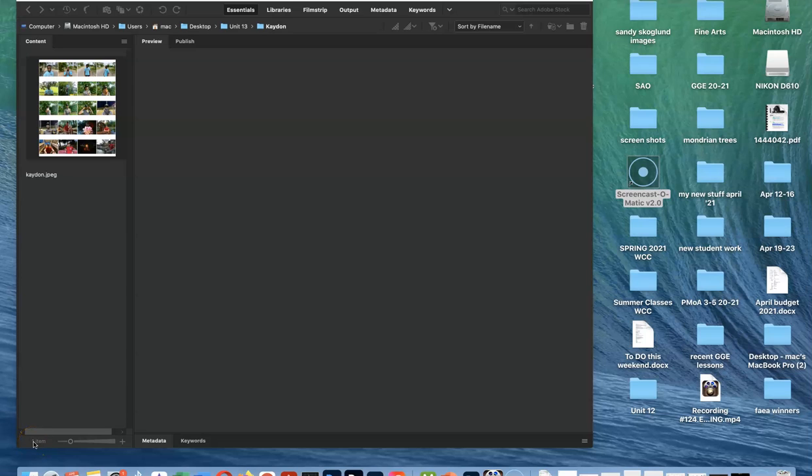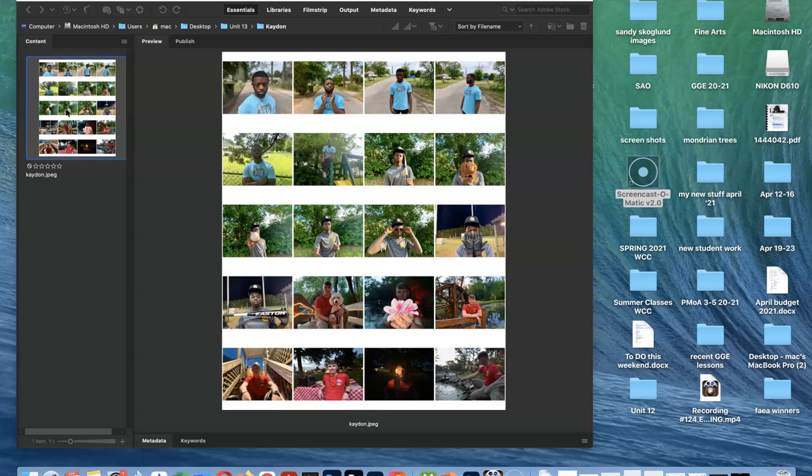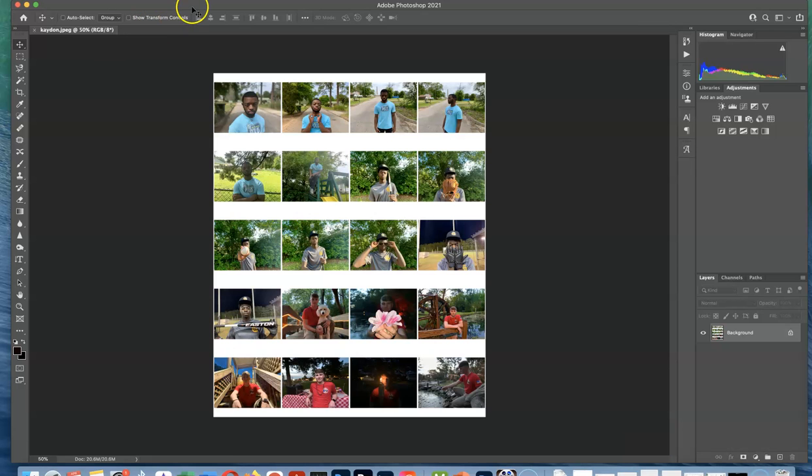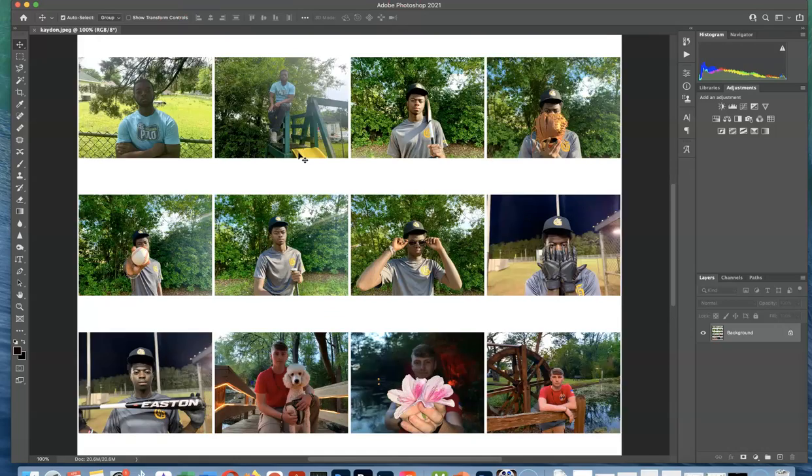Okay, so it turns out that one of my programs was having an issue. I know I have a lot of things open, but let's just get back to Kaydon. Okay, so here's Kaydon in Photoshop, and we're going to make that bigger.